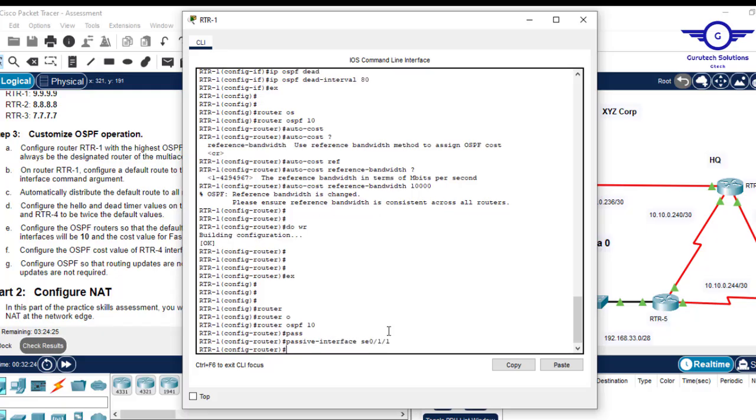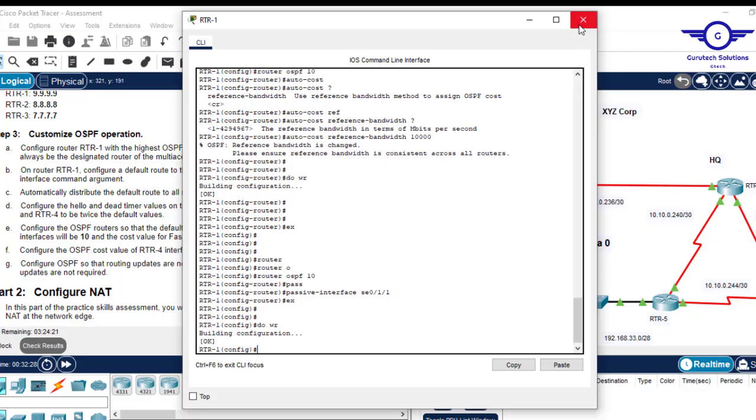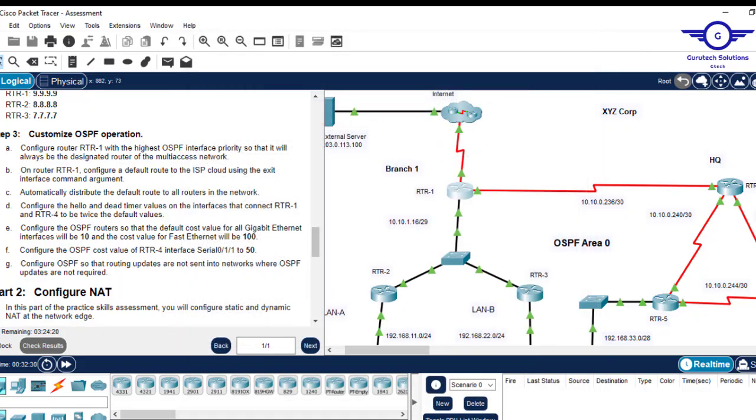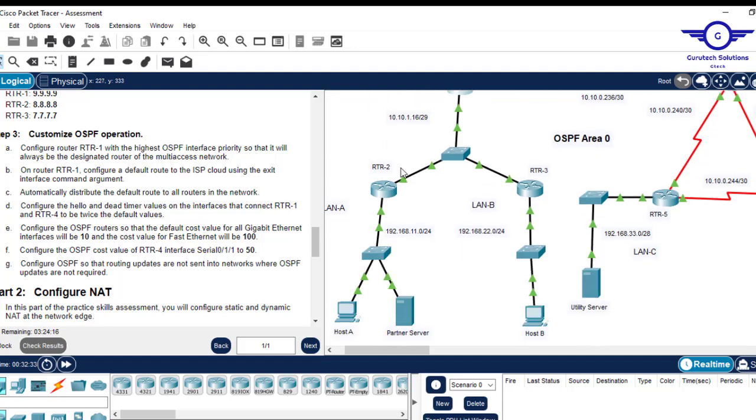Okay, exit, do write. So we proceed to the other routers. Let's proceed to router 2. For router 2, this interface will receive updates from this router and this router, but this interface will not receive any update because you can see it's only connected to the host devices. So let's configure this interface as a passive interface.